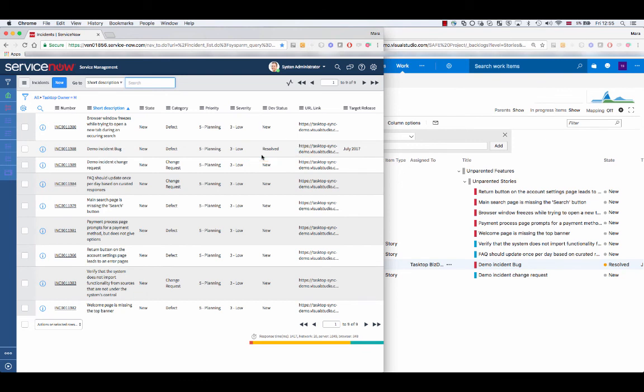So that gives you a general overview of the integration between ServiceNow and TFS and a sample use case between the two.